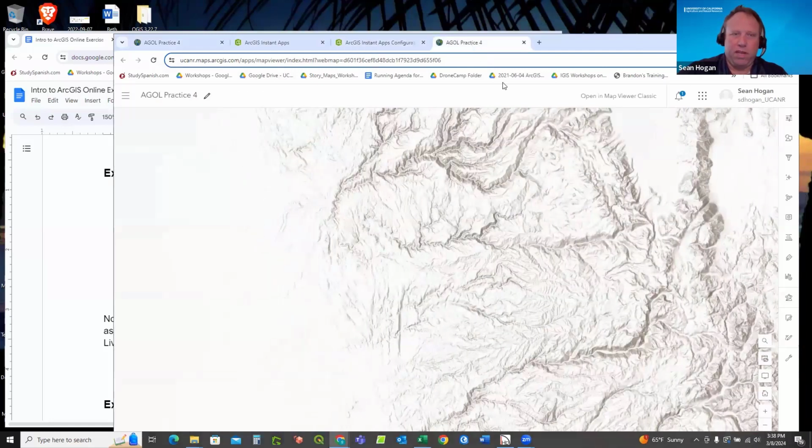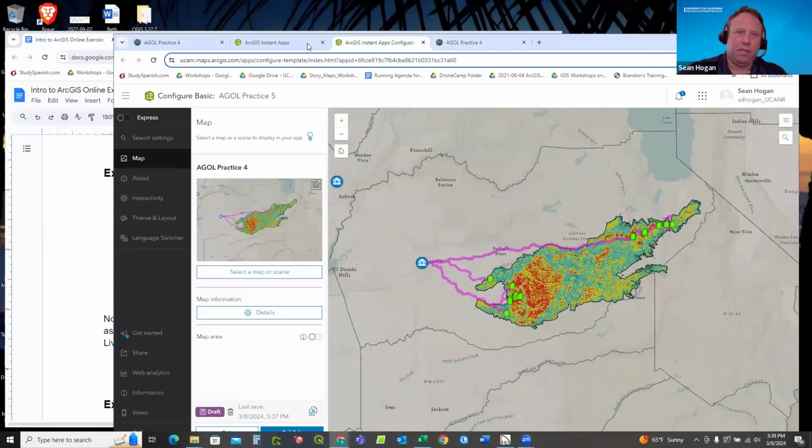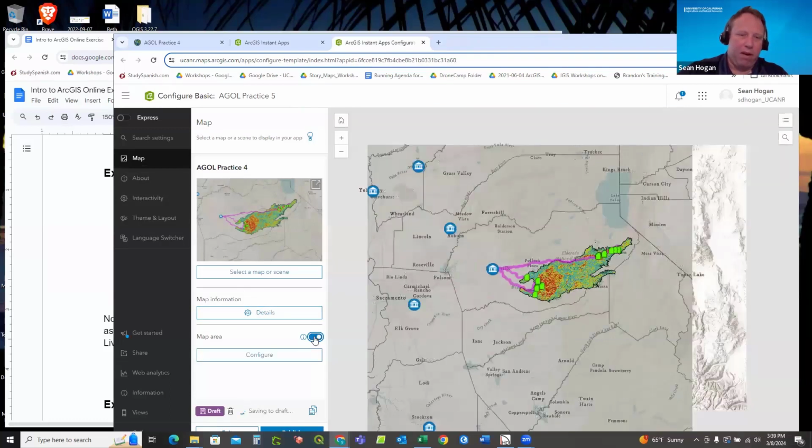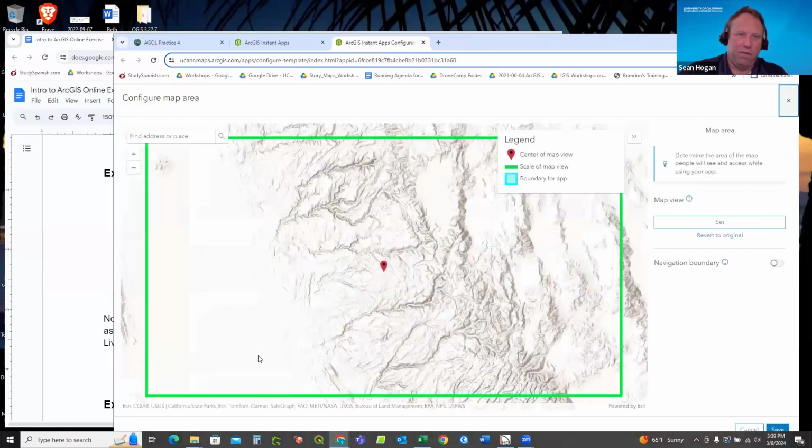So here it just shows the map area, what we have right there. It's kind of redundant. See? But they went from there to Instant App. I'm going to just close this one out here. You can select the map or scene. You can get map details, the map area. You can configure that by, and this is handy, click configure. I really like this new option.